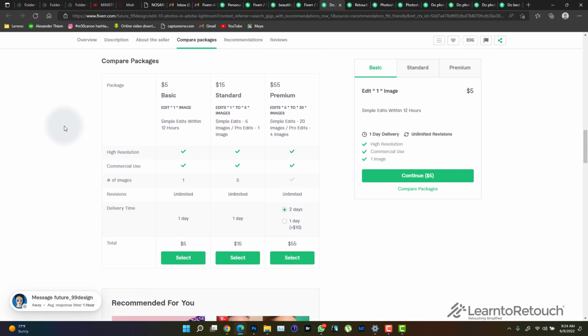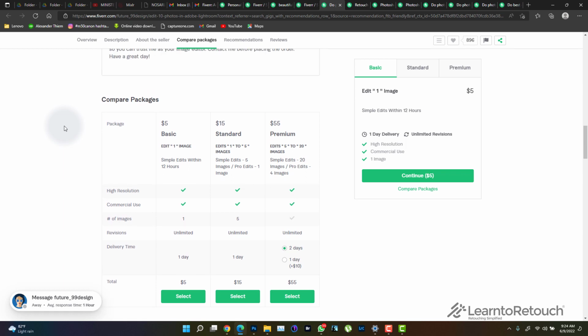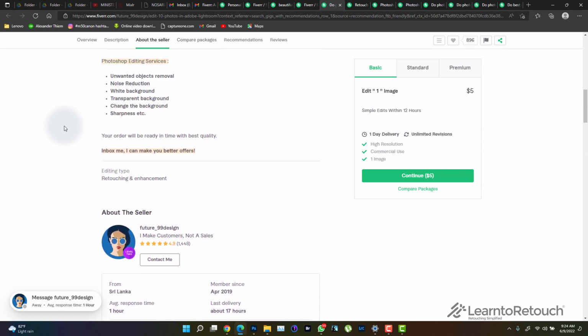And then simple edits, that's what it calls it, simple edits slash pro edit for one image. So then for the premium, which is $55, is for edits of 5 to 20 images, simple edits for 20 images, and pro edit for 4 images. So you can see that. And then if you want, it's going to deliver within 2 days. If you want a fast express delivery within a day, one extra $10. So that's how Fiverr works.